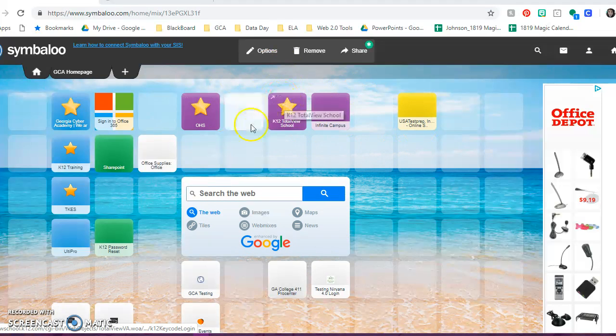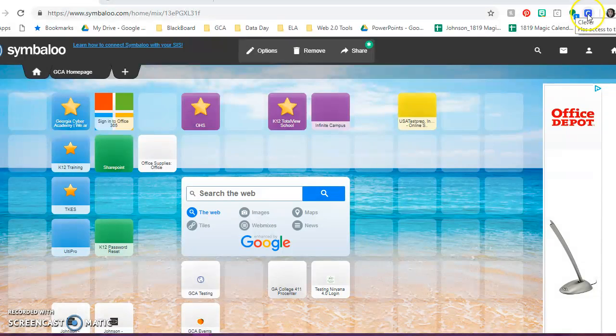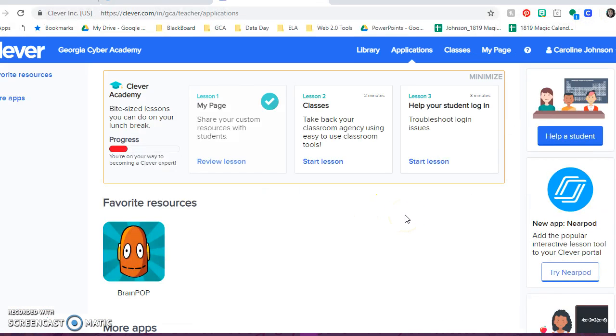I am just going to quickly show you around Clever. One thing that I wanted to show is that you can add the Clever button to your Google Chrome if you use that. So I'm going to click my button here, and it opens up to your home page.